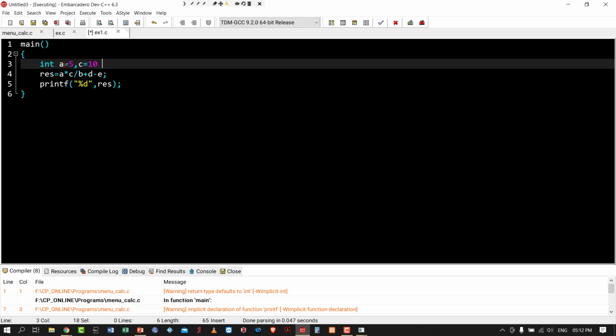b equal to 3, d equal to 7, e equal to 4. Okay, please respond along with me. So a equal to 5, so 5 star. What is c? Can anyone respond?